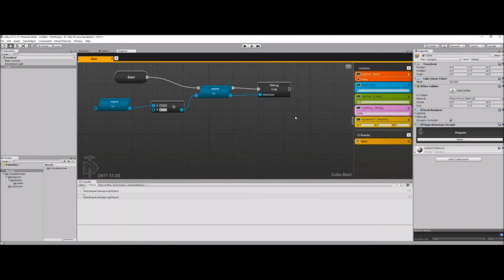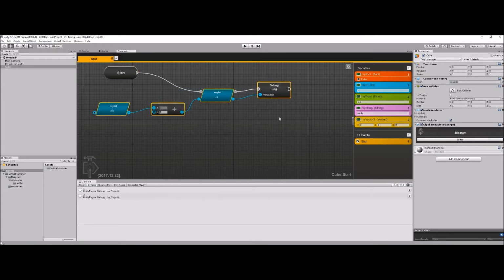In the last video, we talked about variables and how to use them in the graph. We made some simple variables. We made some ints and added them together and assigned the result back to an int variable, and then we logged that out to the console using a debug log so that we could see the results, because we're not doing anything fancy here. We just want to see that it works.